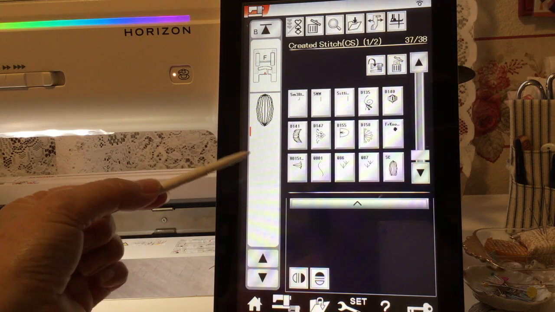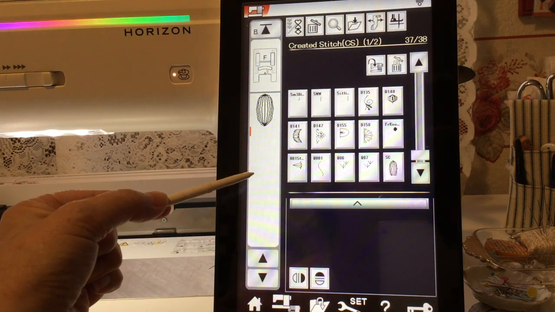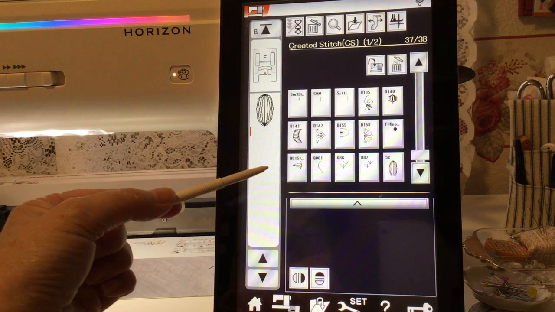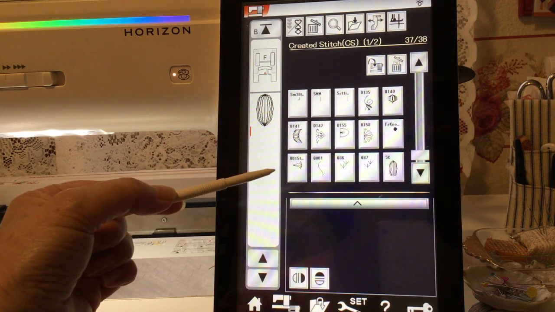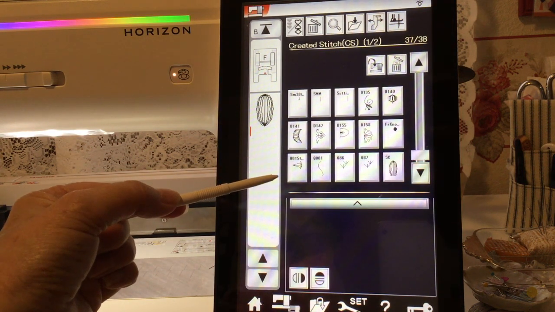So anyway, I hope that this information was helpful and maybe helped to clarify some questions that you might have had about how to get your composed stitches into the Janome 15,000.